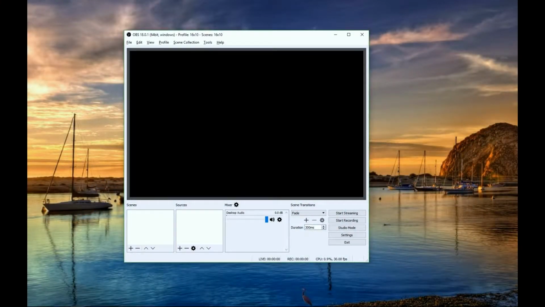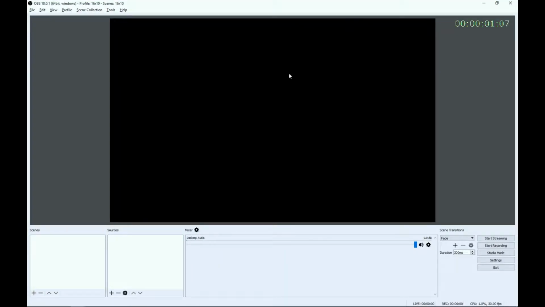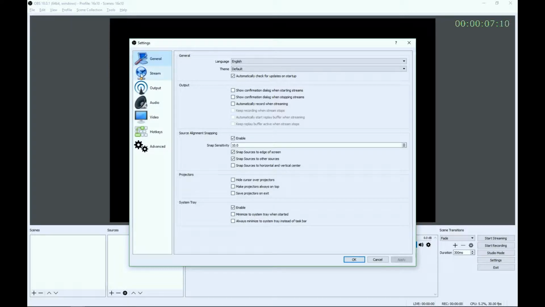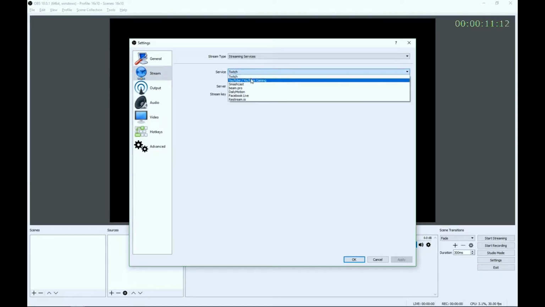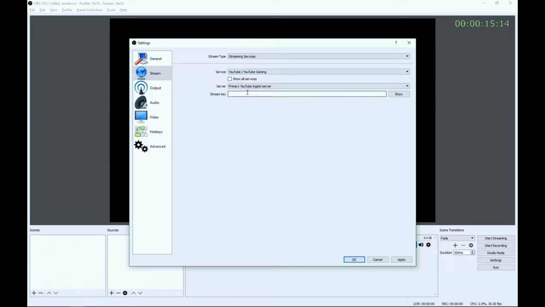Okay, so I've downloaded and installed OBS. It's a pretty basic software installation process, so I don't feel like that's really necessary in this tutorial. Alright, so the first thing that we want to do after we've opened it up is come down here to Settings, hit Stream, select what service we want to stream with, and then paste in our code, or type it in if you really feel lucky.